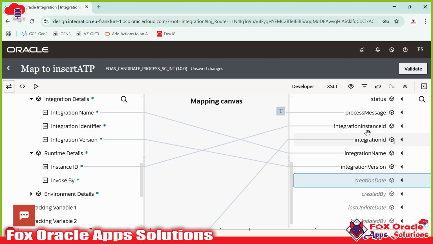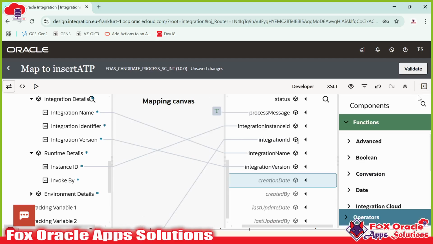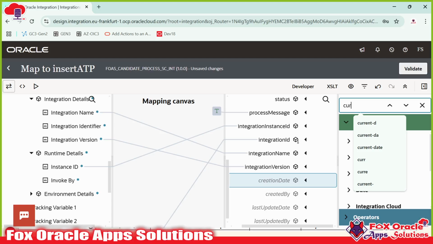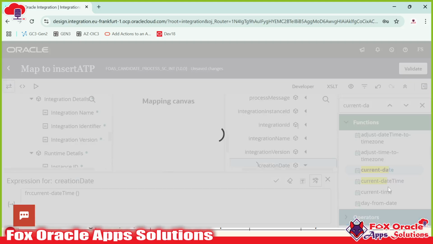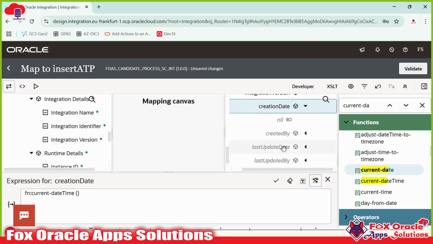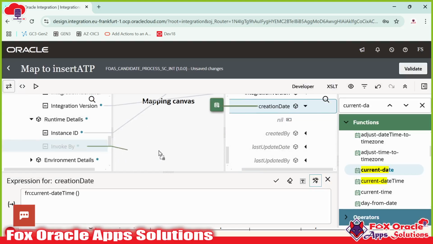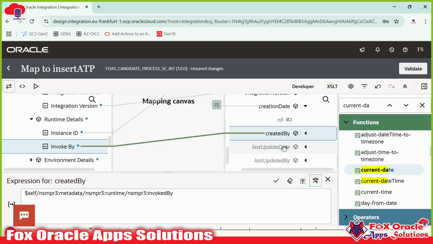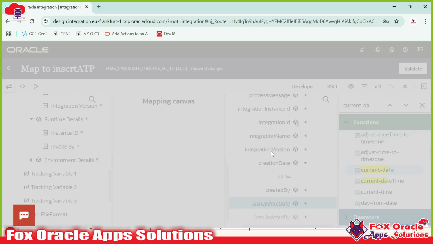Now the creation date, so from where will we get the creation date? Again I will get the creation date from the function which we have, current date time, right? So this current date time I will use as the creation date, and created by again will be our OIC user who invoked the integration, and last updated by again will be the same as of now.